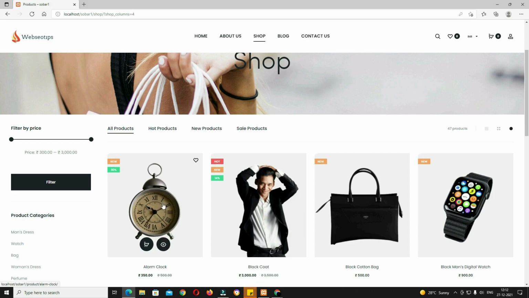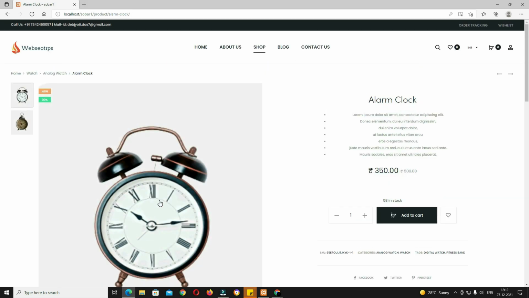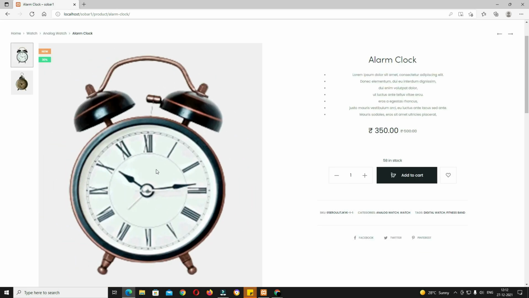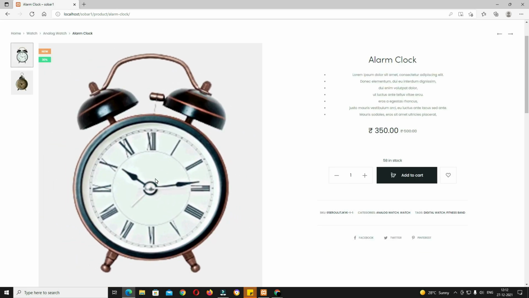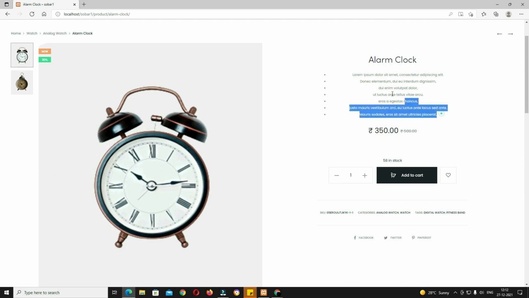Now let me come to the single product page. For that, click on a single product. So it will look like that. Here you can see the product image, and when I am hovering on the product image, it gets zoomed in. After that, the product title, product short description, next the product rate with the number of stock available.